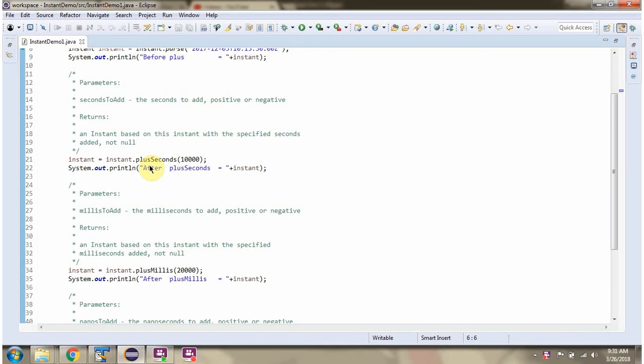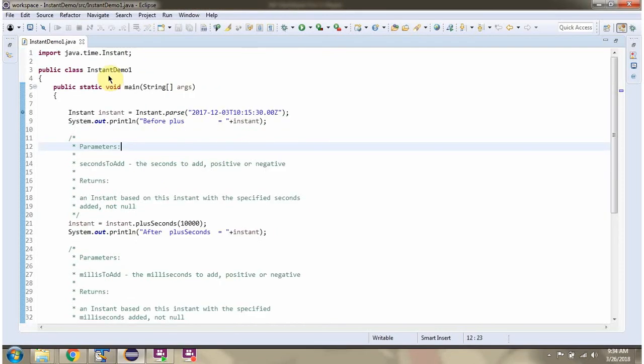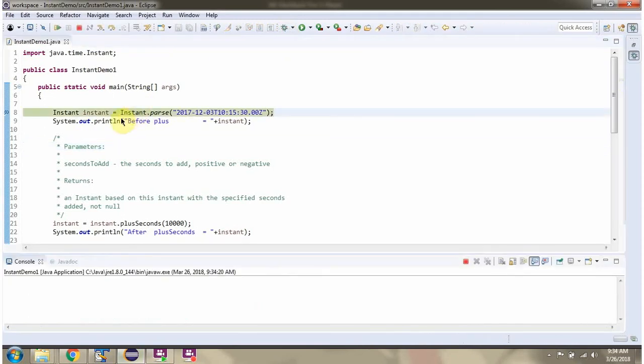In this video tutorial, I will cover plus methods of Instant class. Here I have defined the class InstantDemo1. I am running this program in debug mode. Here I have created Instant object.